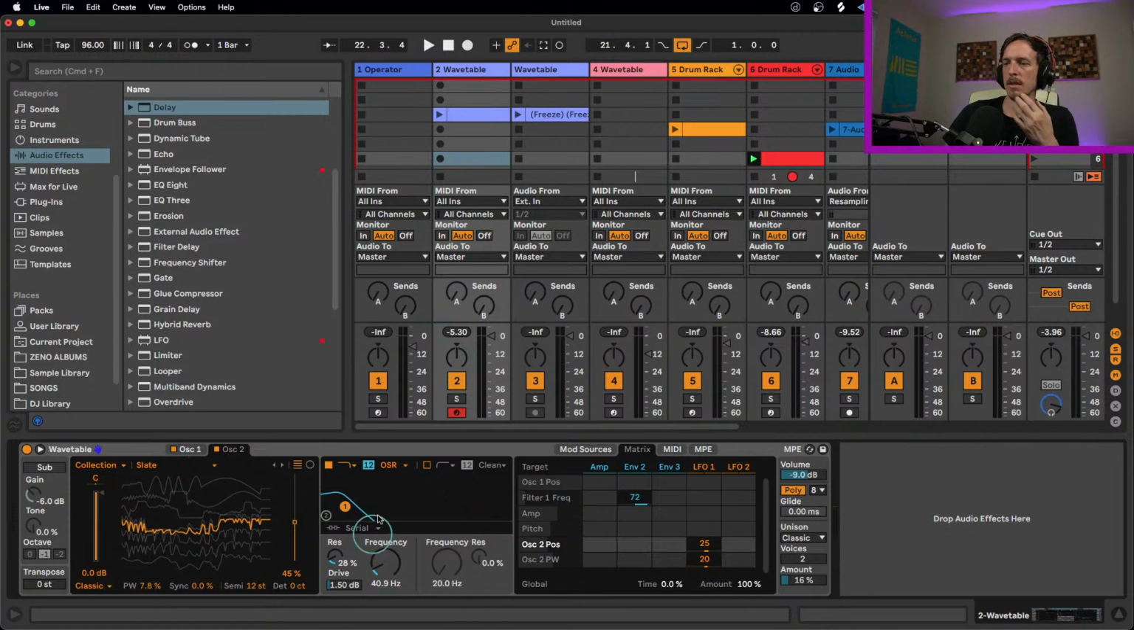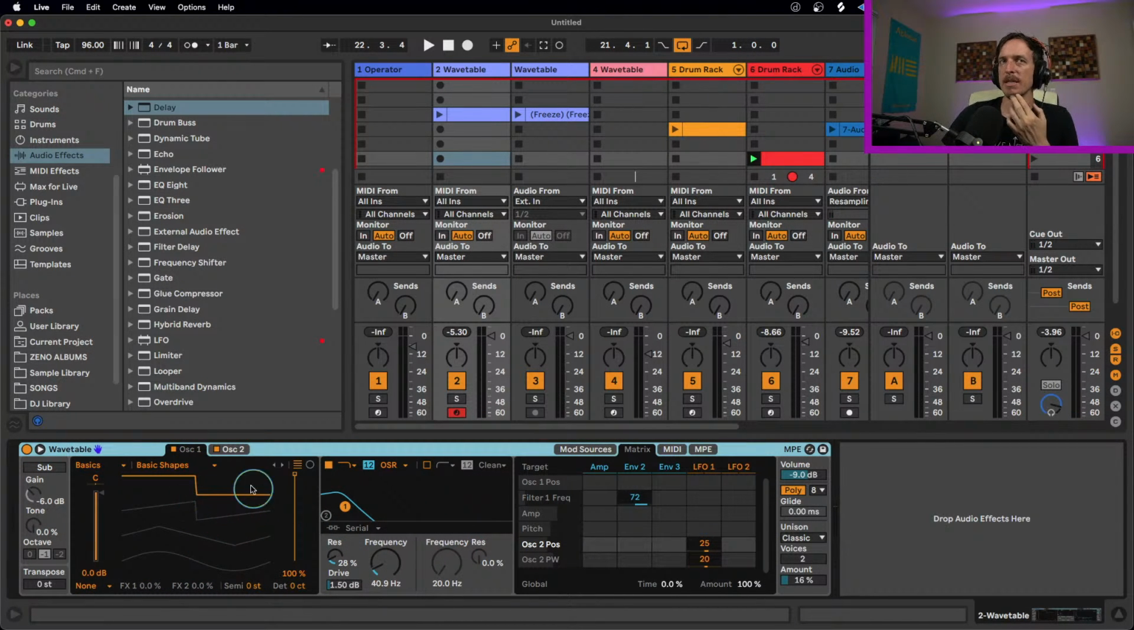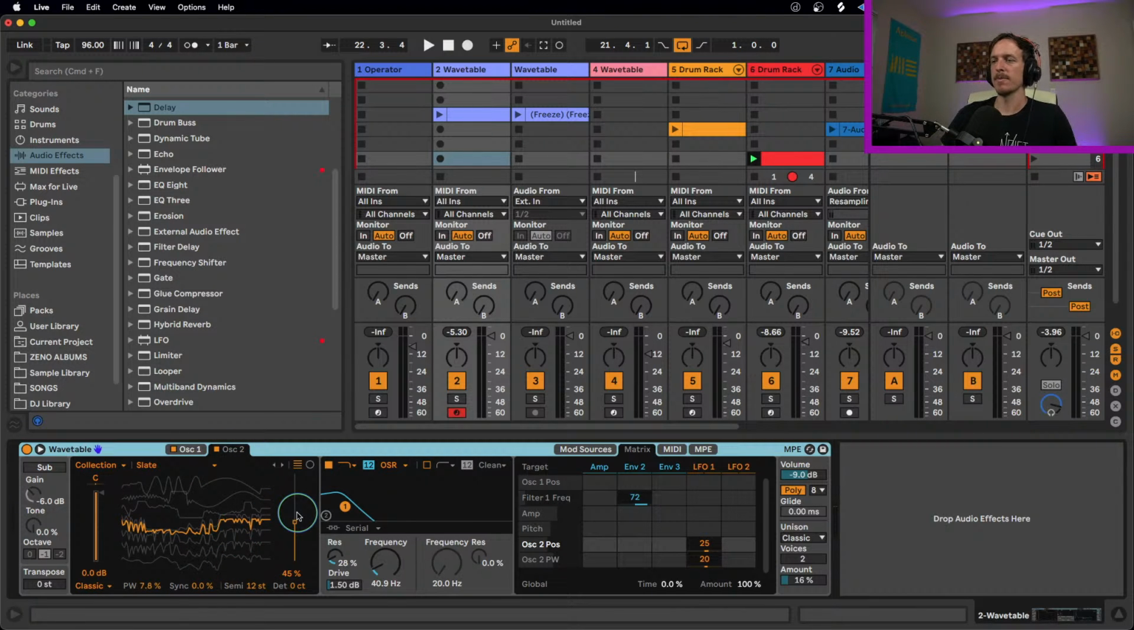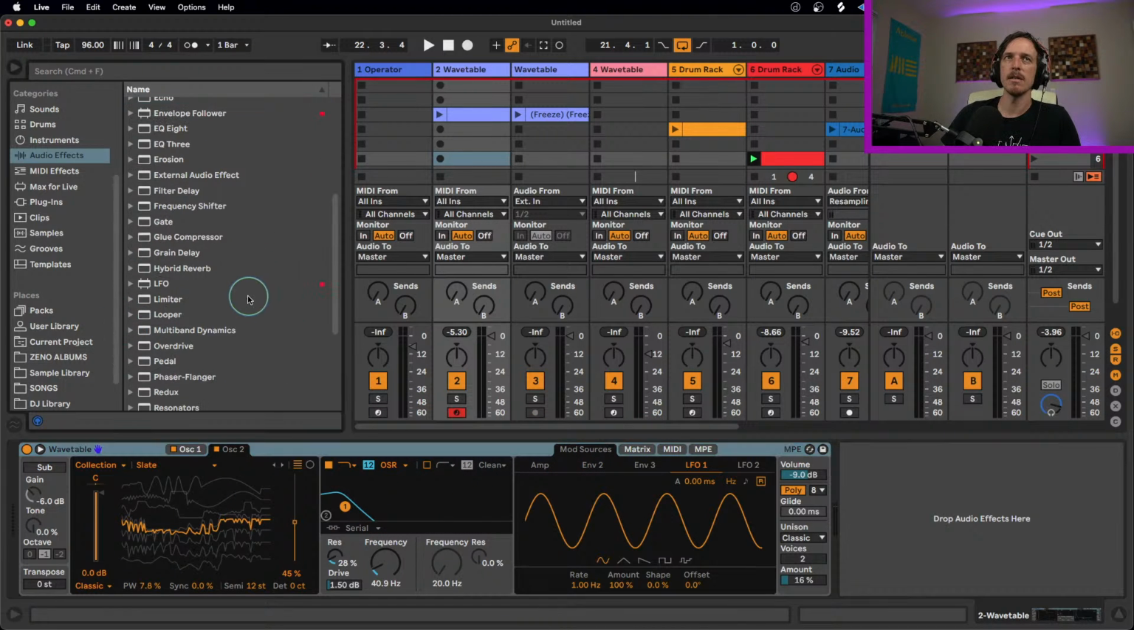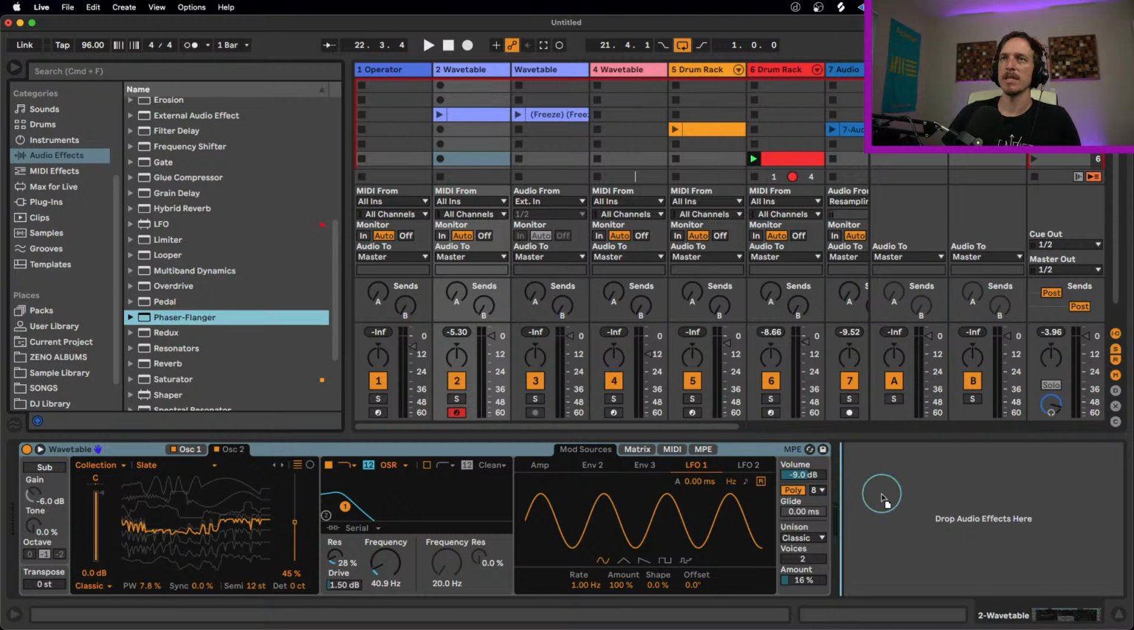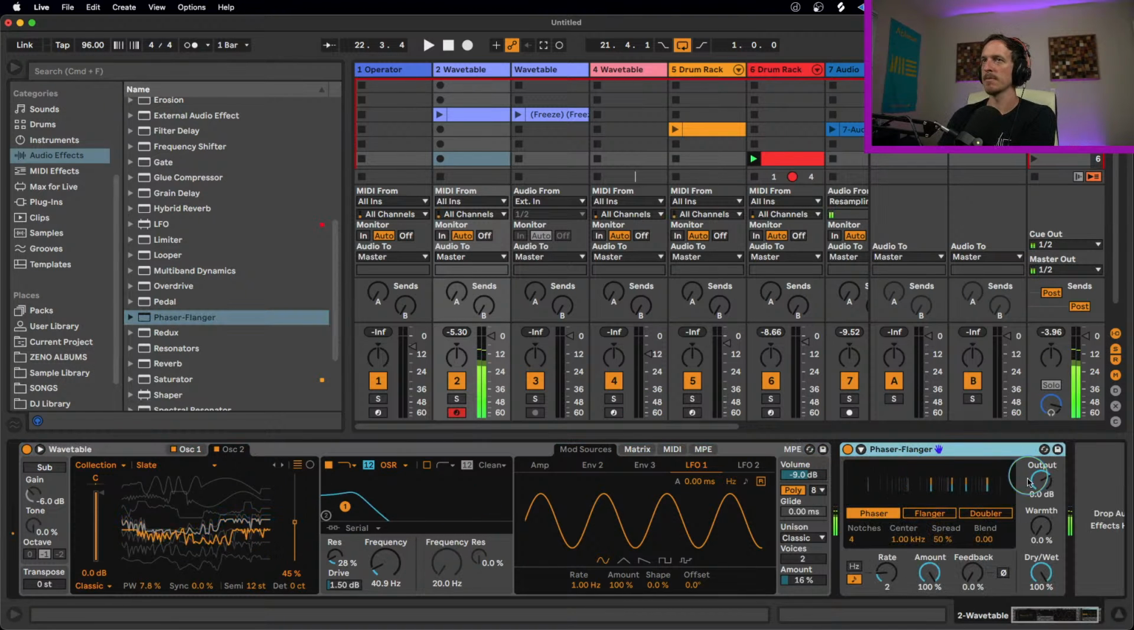Cool. Yeah, so I like to leave my basic shape kind of where it is, and then do a lot of my other modulation on the extra oscillator. But it really kind of depends what I'm into. Anything else I want to do in here? I think I want to put a little phaser on it. See what happens.